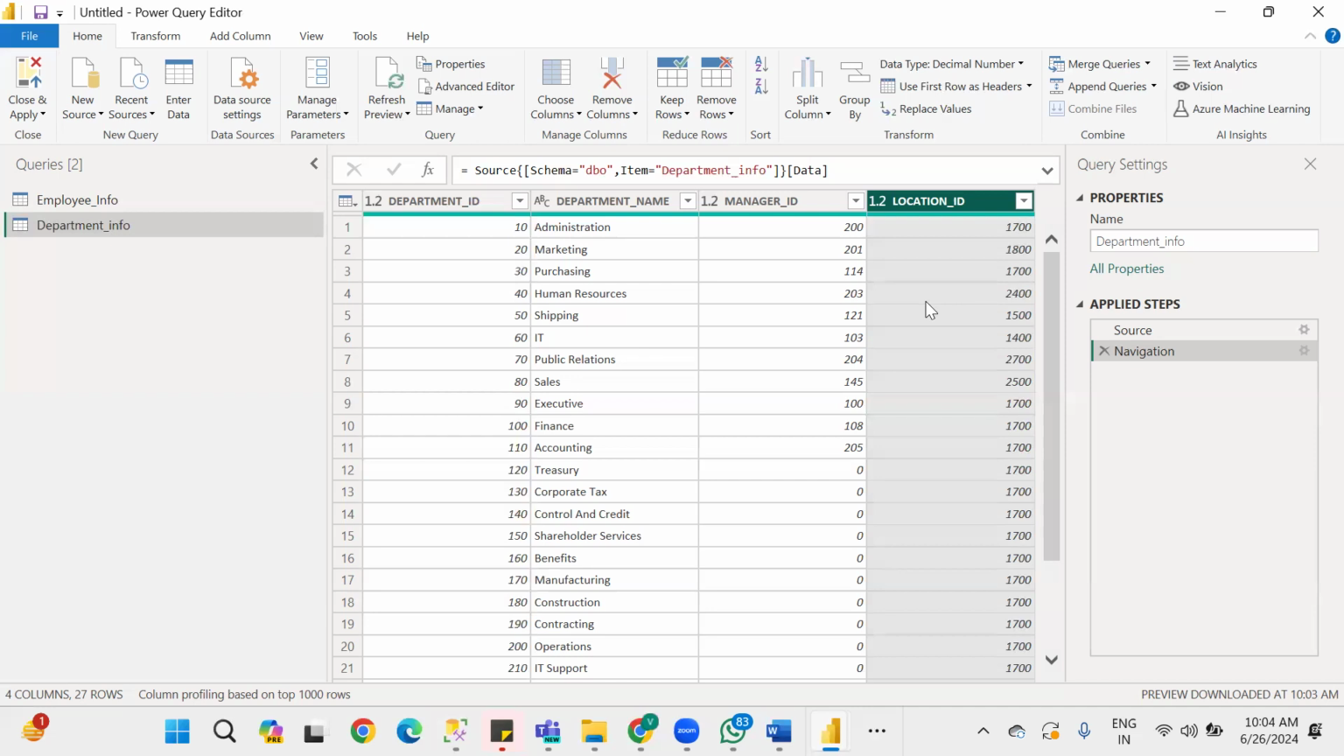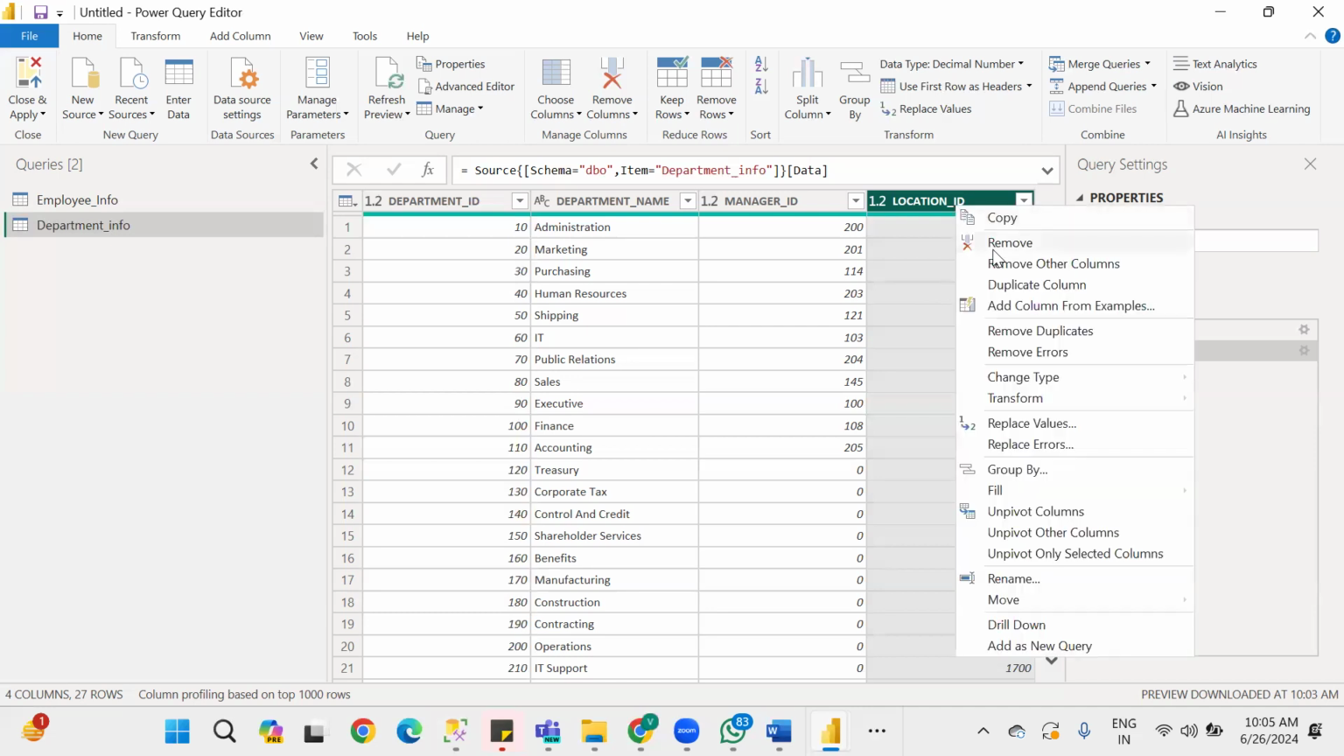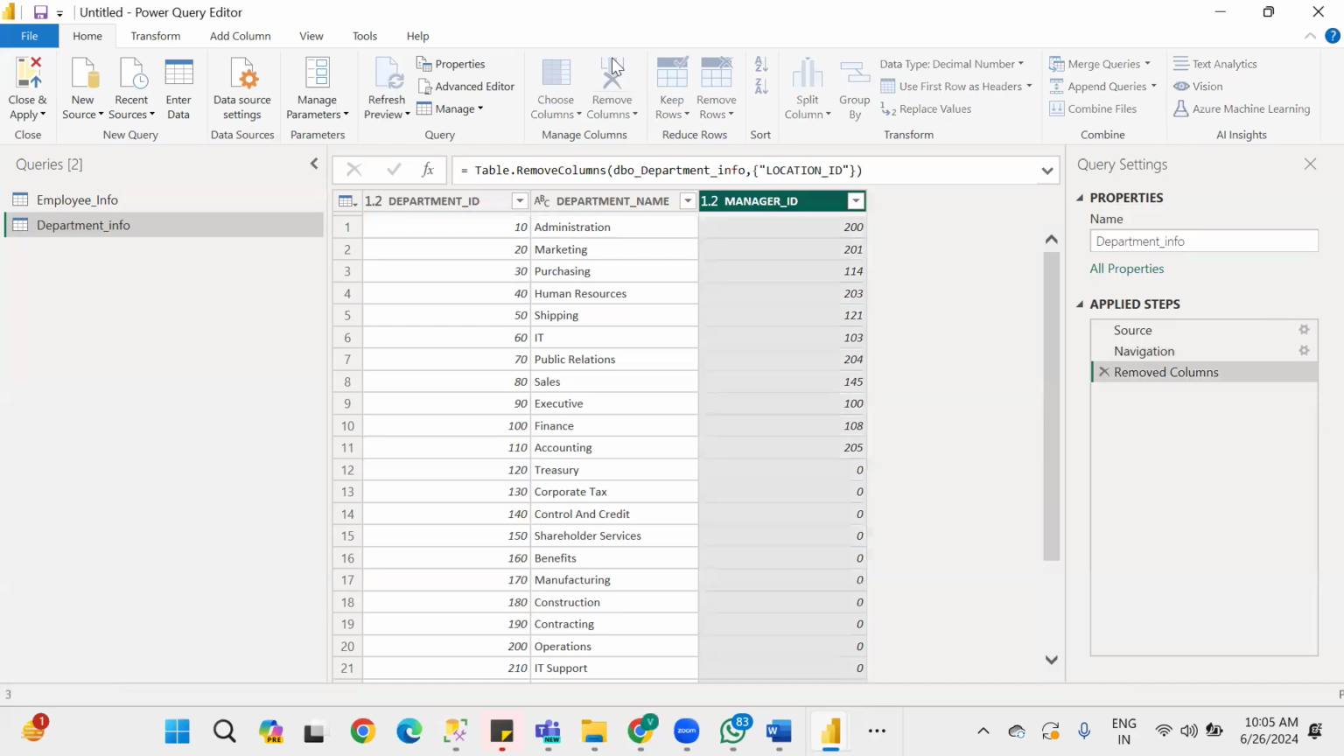So in this example, for the location ID, I don't want this column, so I'm going to remove this column from the file. Right click, remove columns. We have 2 options. Here there is a direct remove column, so automatically it removes the column in the transformation.